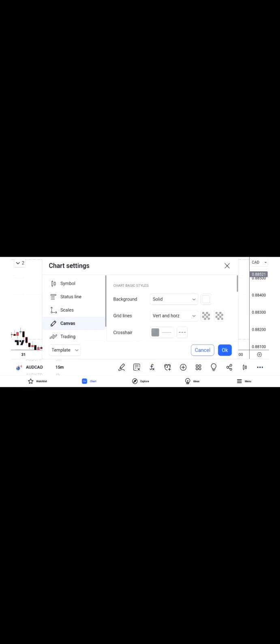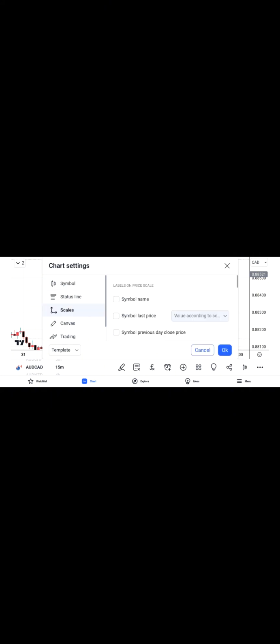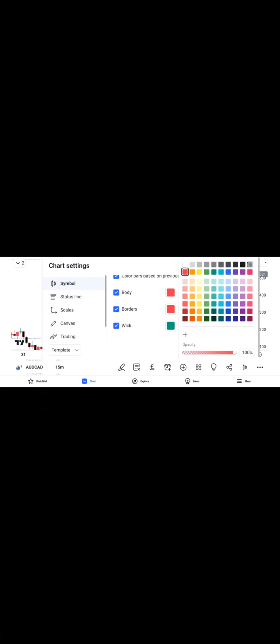Also note that when you go to these settings, you go to symbols, when you choose the same colors that you have chosen for the body, make sure you choose them for the borders also. Now that you have chosen red over here, choose green also as red, and then choose red also as black. I'm going to tell you why, don't worry. Now when you go back, you see all the borders of this candle are also red.